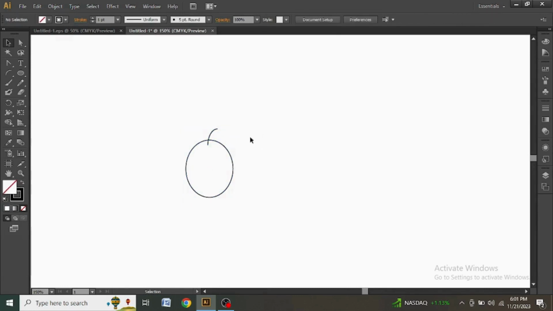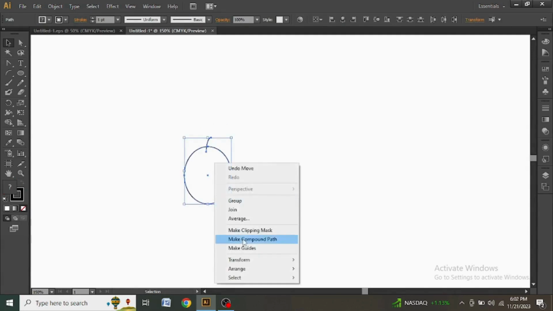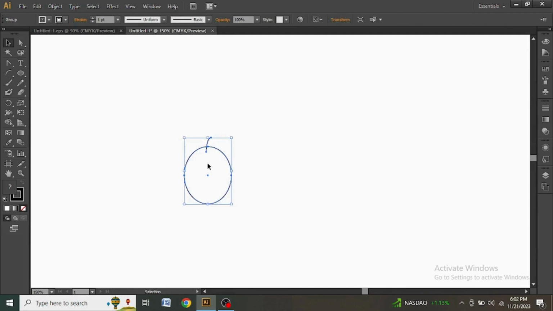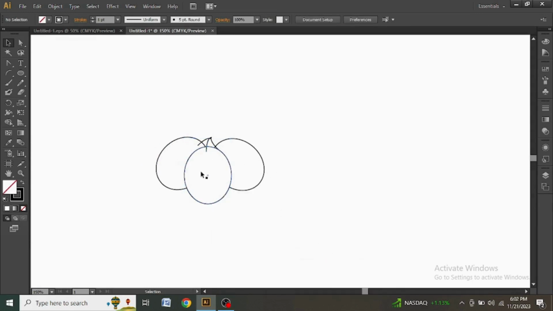You can see, guys, over here I want to make a copy. First of all, I'm grouping this. I'm going over here and let's group this. Let's make a copy by pressing the Alt button. And I'm rotating it like this. Let's make a copy of this, and you can rotate it the same way. Now I want to bring this forward, so I'm going here, Arrange and Bring to Front. You can see like this.